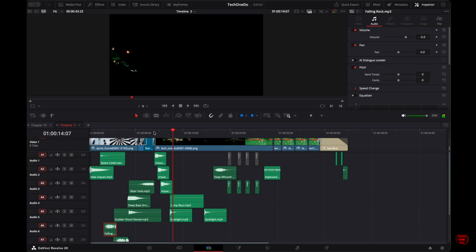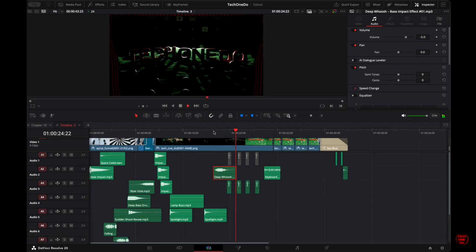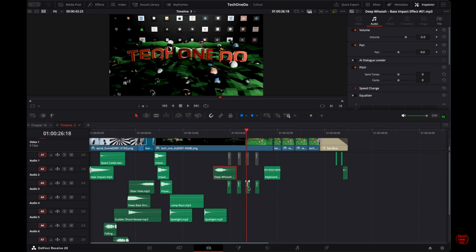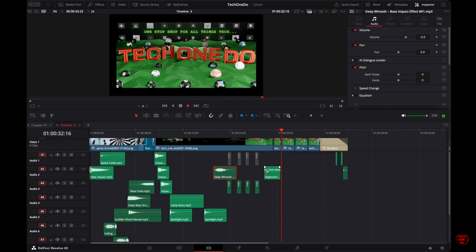There is a lamp buzz and spotlight effect for the spotlight. Added a whoosh effect for the curtain. And bulb turning on effect for the lights turning on in sequence. And keyboard typing effect for the typing animation.